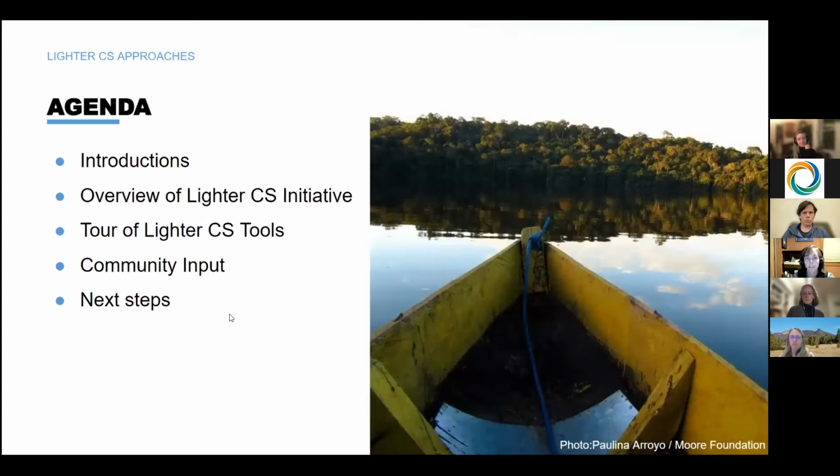Agenda-wise, in a minute we'll go over to the Miro board where we can play around a little bit, get some practice, and do some introductions. Then we'll give an overview of the Lighter CS initiative and a live tour of some of the tools and products we've been developing. Then we hope to have at least about 25 minutes to get input from you on what you liked, what you didn't like, what we can do better, and any other insights.